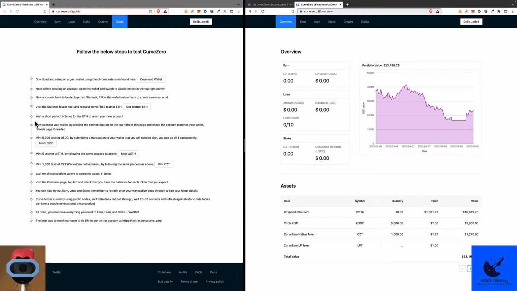Let's say that we arrive here when we already have our StarkNet wallets filled with some testnet ETH. And we need to be on the CurveZero page. And first of all, we need to mint some testnet USDC. We can do that simply by clicking here on mint USDC.